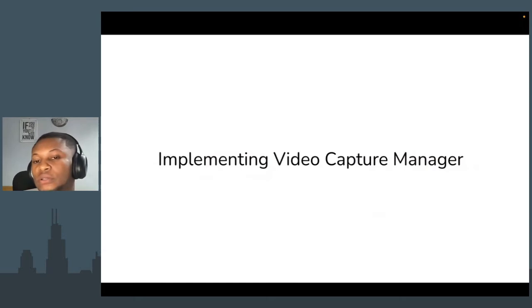Yep. So now that we know the details of what we need to migrate to the Compose architecture, let's see how our video capture manager would look in terms of implementation details.